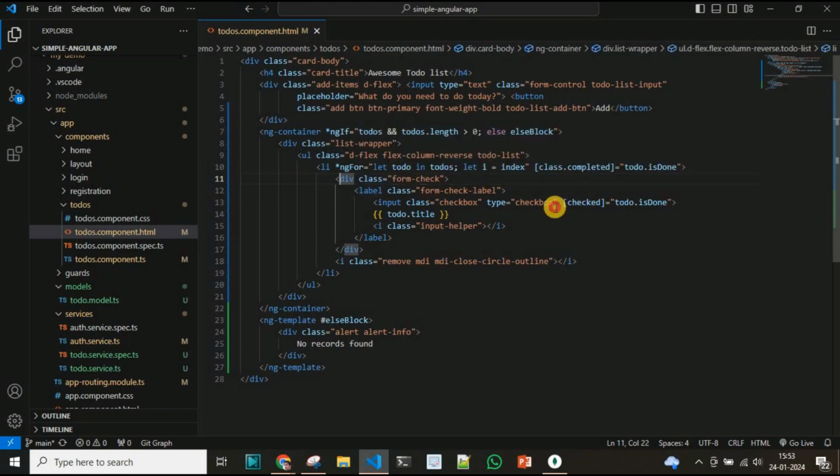And next we have this checked, todo.isDone. This binds the checked property based on the isDone property of the to-do. So whenever the to-do is done, we will record this on the server, and if isDone is true, then it will be checked. And we also have the class completed, which basically will strike through the items. This is the CSS class.